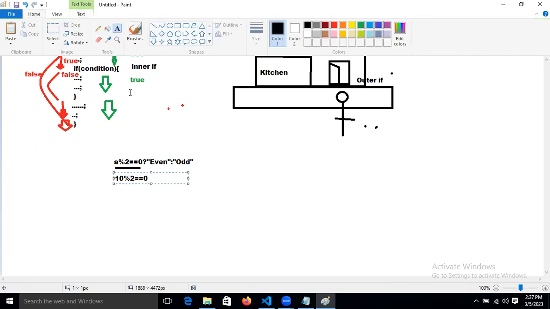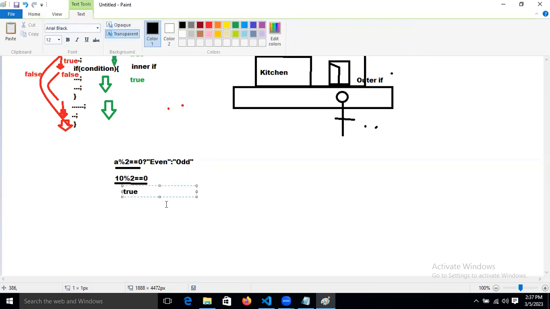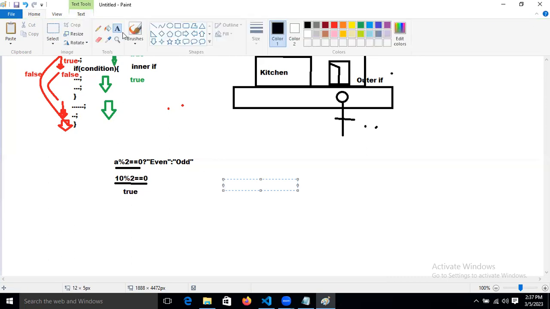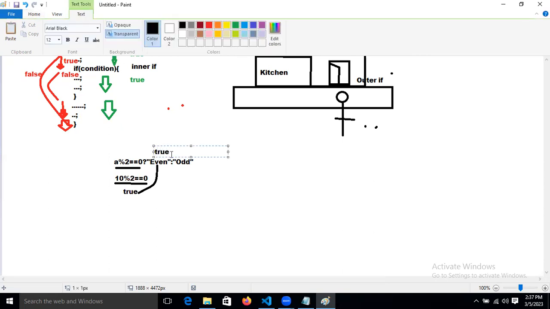Yes. Now if it is 0, this condition is becoming true or not, guys? This condition is becoming true, right? If this one is becoming true, then after the question mark, even will execute or not? Yes. That means if the true scenario is there, then this one will execute. If the false scenario is there, then this one, odd, will execute.